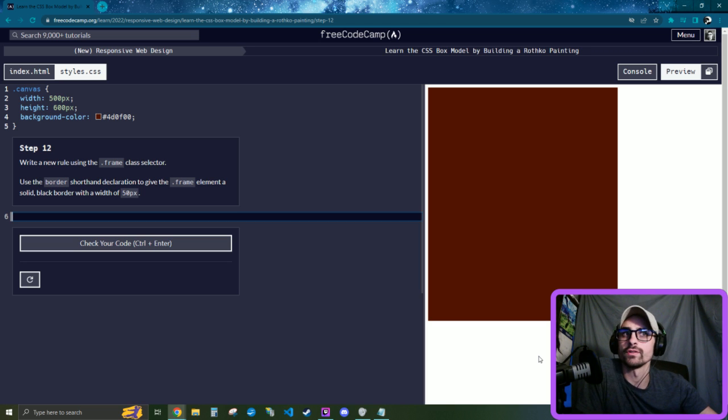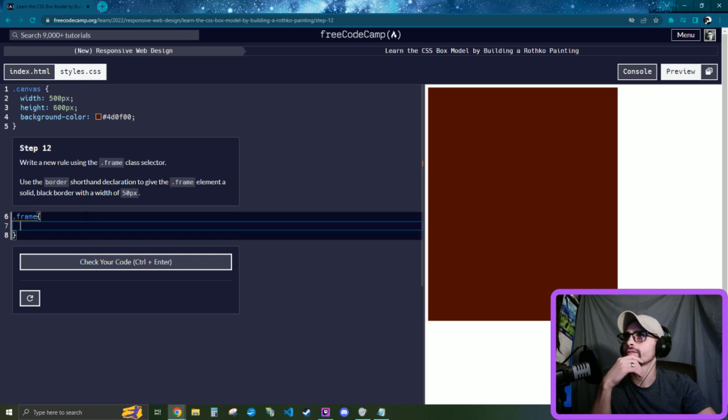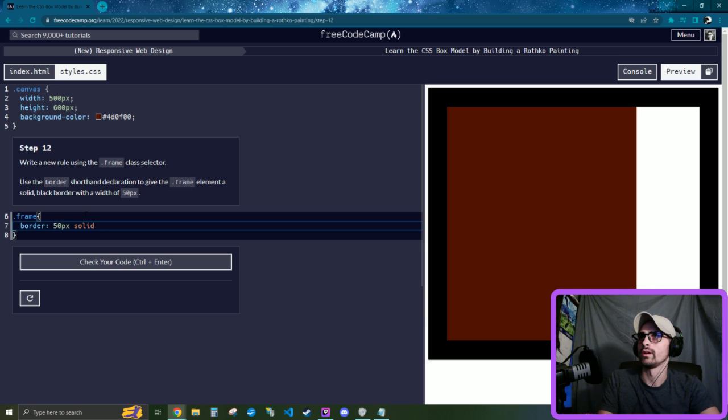Okay, so let's go ahead and write a new selector. Use the border shorthand. Is 50. Okay, so we're gonna do 50 pixels with a solid, and then make it black. There we go.